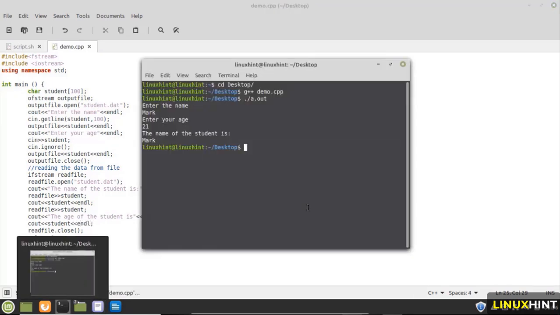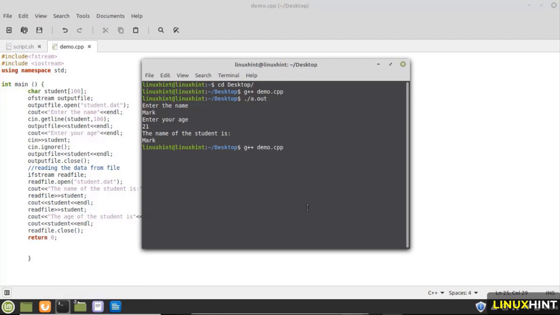So if I go back to my terminal again, and if I compile this file, and if I execute it again, write the name Kamran, and the age is 23. So the name of the student is Kamran and the age is 23. So that is how you can write the data into the binary file and you can read this data. So that's it for this topic.